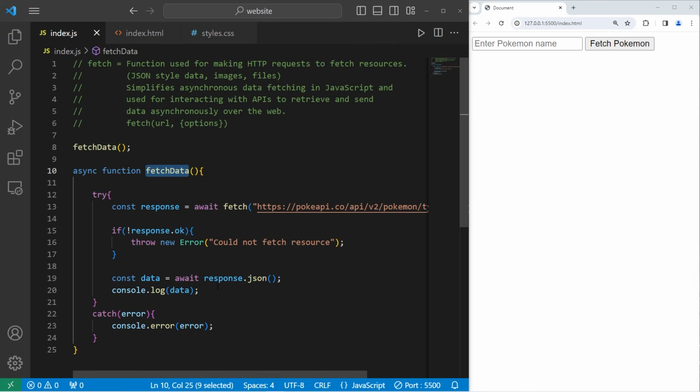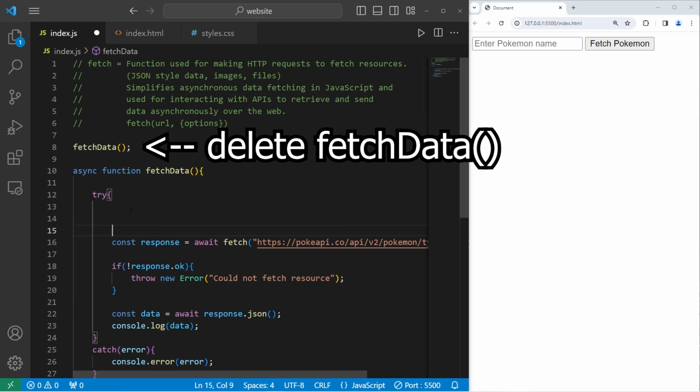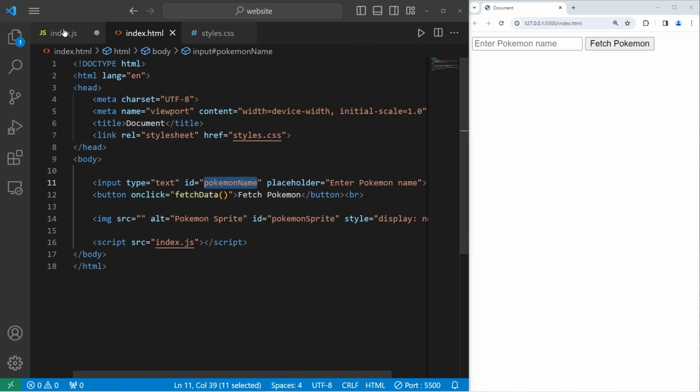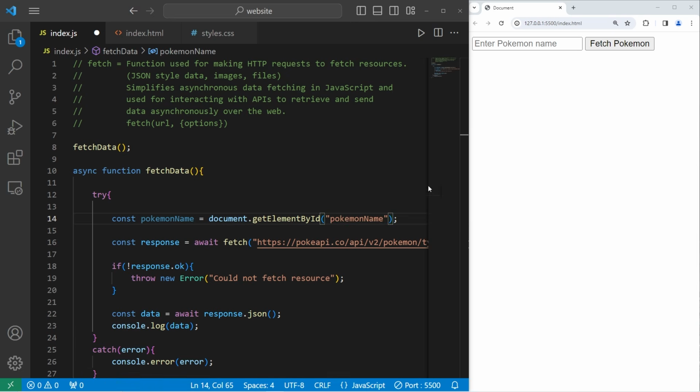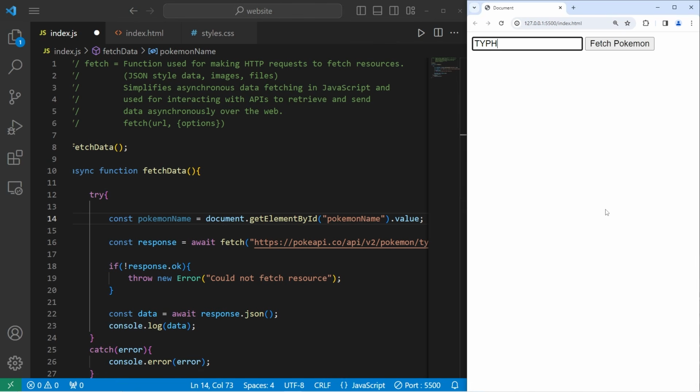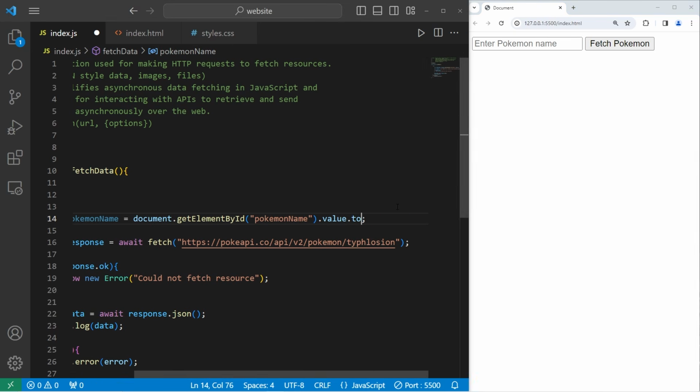Let's go to our JavaScript file. Within our try block, we will create a constant of pokemonName equals document.getElementById. The ID that I'm selecting is pokemonName. Access the value of this input element. Now, if somebody types in uppercase characters, I'll take the value and make all the letters lowercase. I will method chain the toLowerCase method.